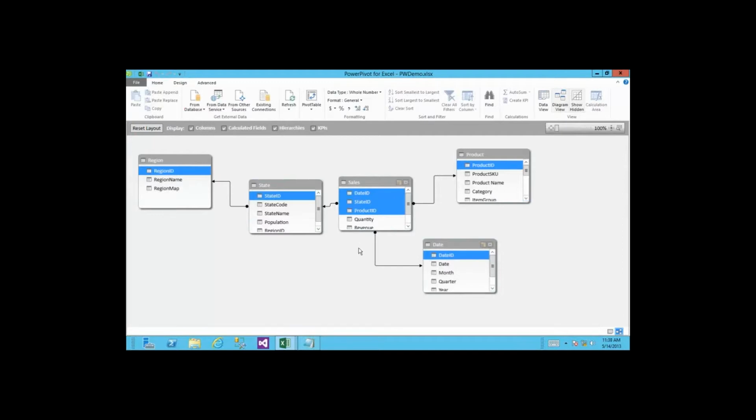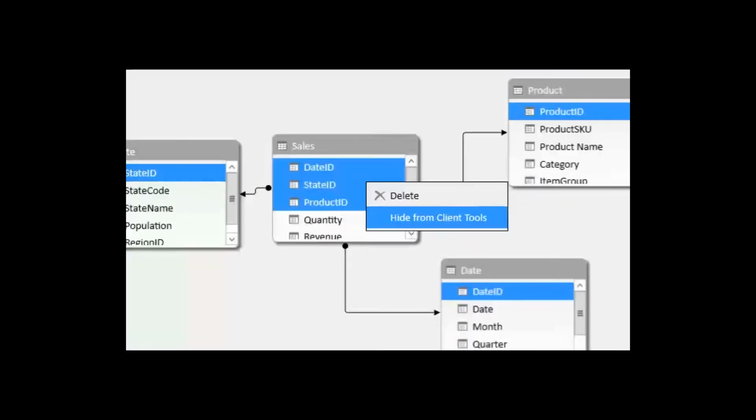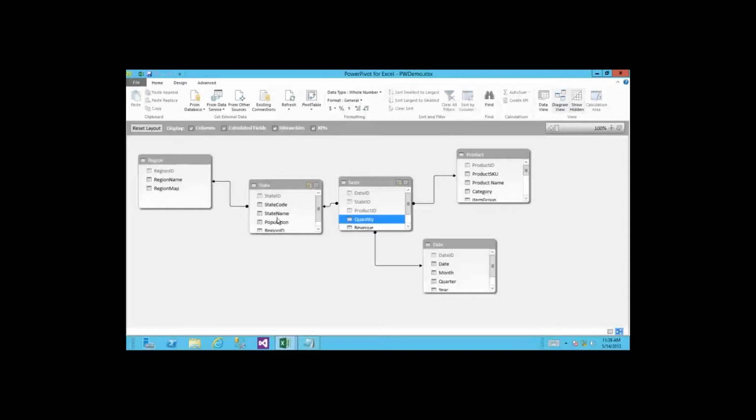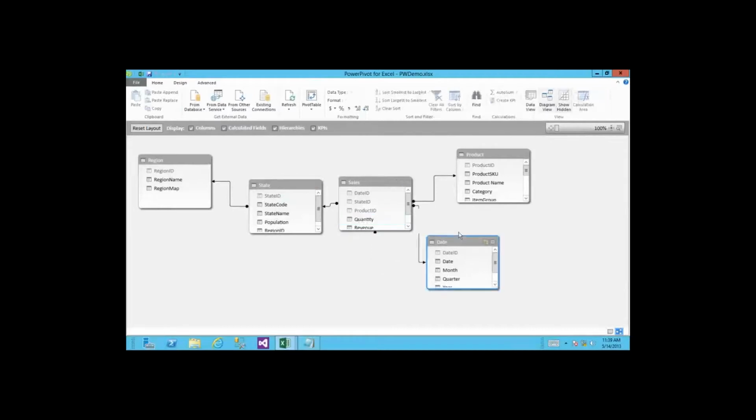So you can multi-select like I just showed here in the diagram view and right-click and tell it that you want to hide it from Client Tools. By right-clicking and saying Hide from Client Tools, you'll see that it just grays them out. Whenever you compare them to the other columns, you can see they're grayed out, which indicates that they're hidden from our users.